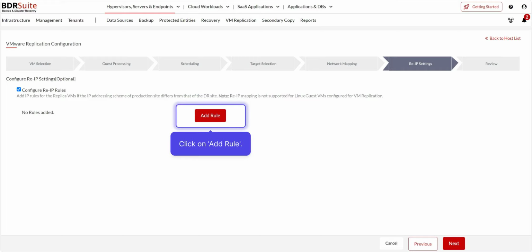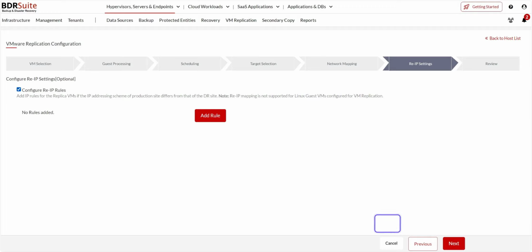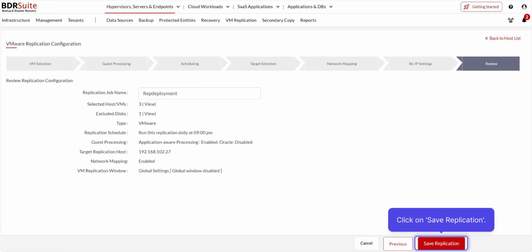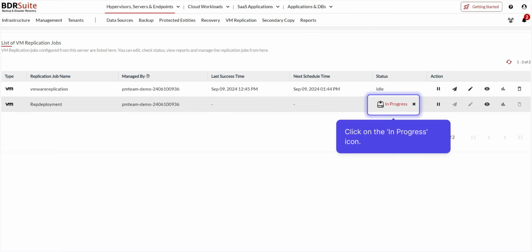Now click on Add Rule to proceed. Enter the rule name, source VM DNS IP details, and then the replica VM's preferred DNS IP. Once done, click OK. Now click on Next. Enter the replication job name, review the configurations, and click on Save Replication. Click on Save Replication Job to confirm. You will be redirected to the list of VM replication jobs page.